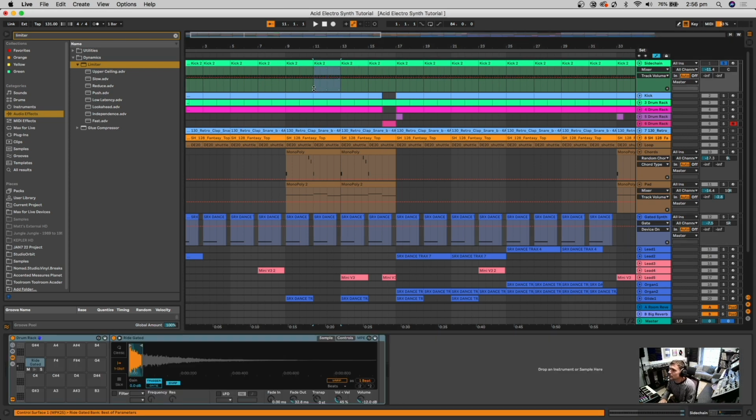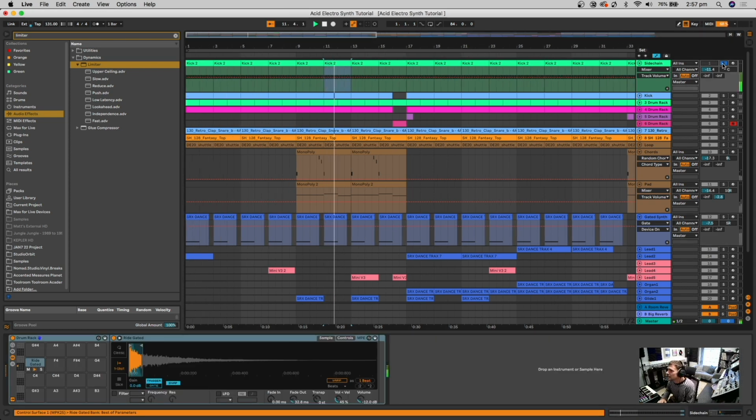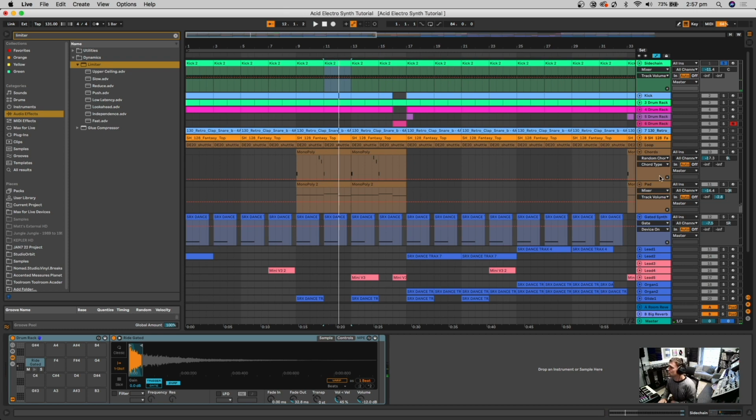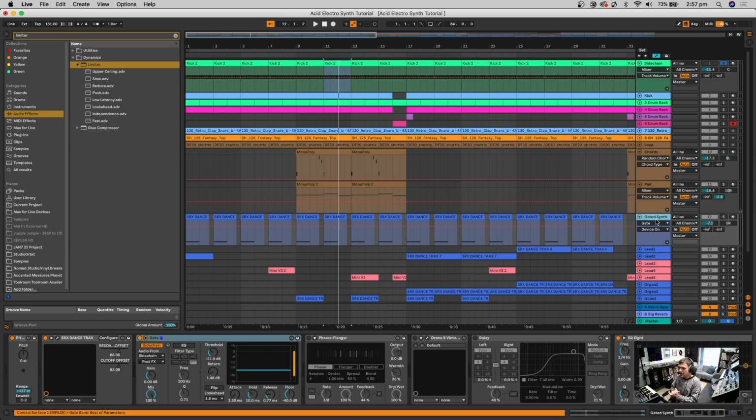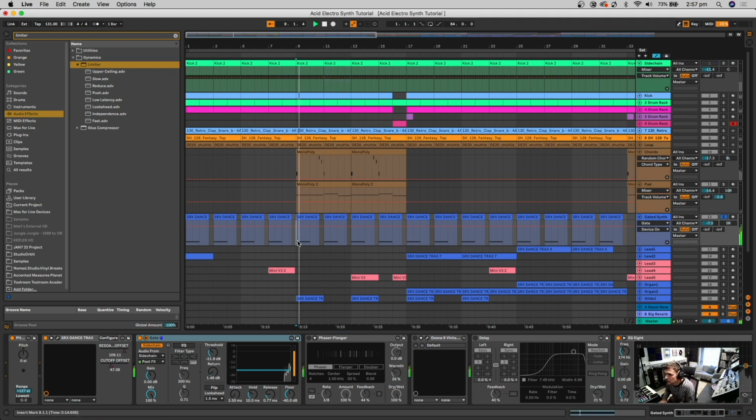So if I was to just play, you're not going to hear that, but it's just triggering this sidechain here. And then you tweak the settings so that you get this gated sound. And that's just one of the ways that you can get this gated synth.